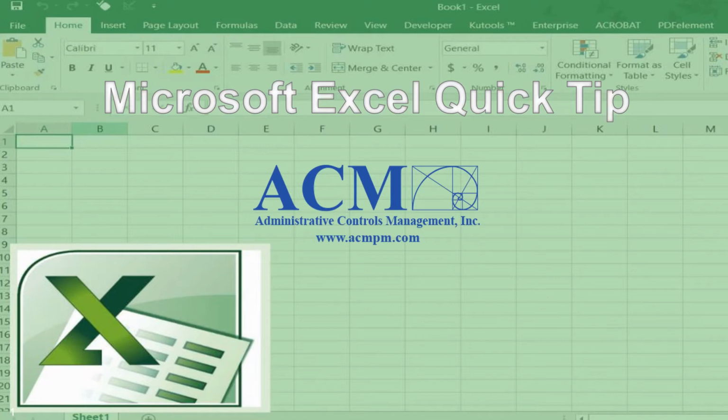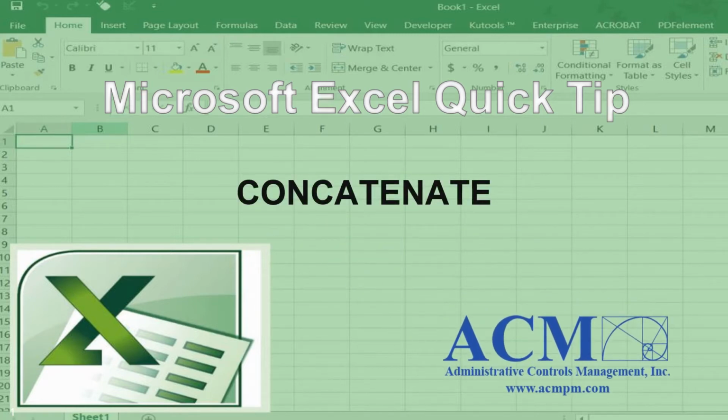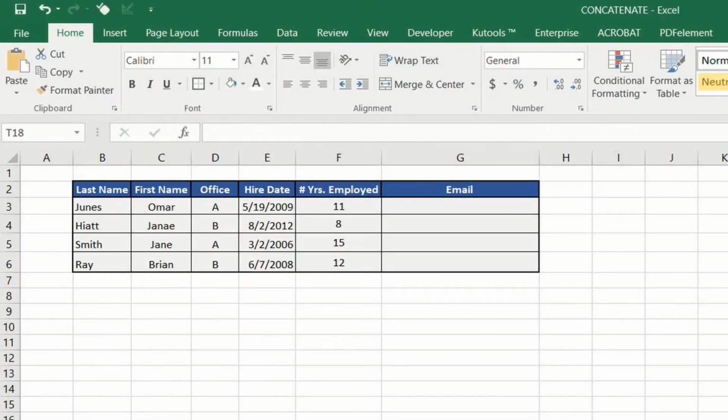Today's tip features the concatenate function, which is a quick and useful way to combine data from multiple cells into one cell. You can also use the concatenate function in your formulas. Although concatenate can be used in many and more complex ways, in this example, we will use concatenate to string together employees' first and last names to generate employee email addresses for a company database.